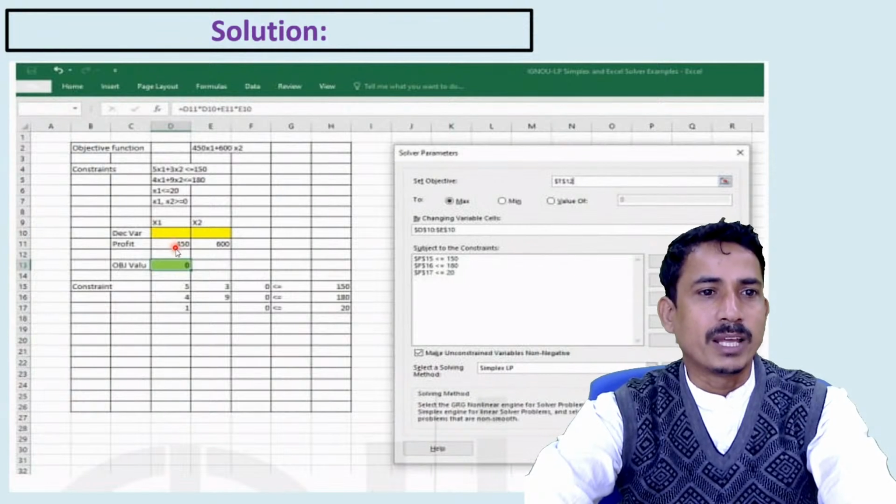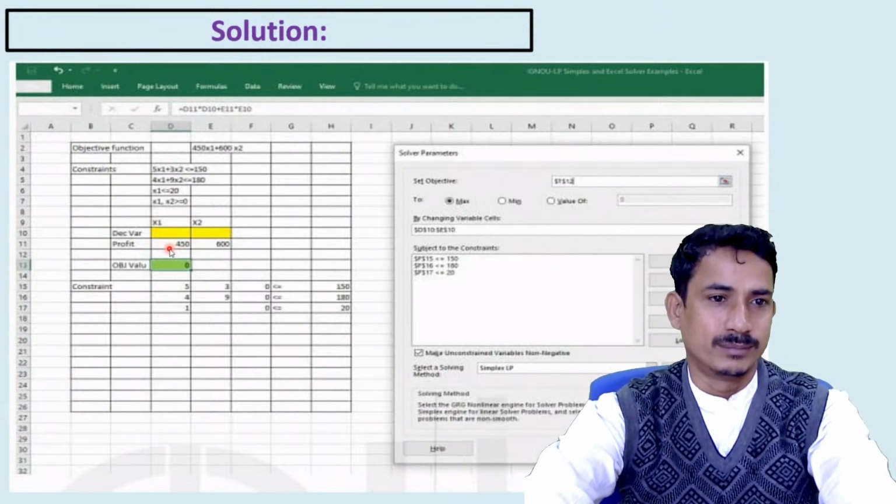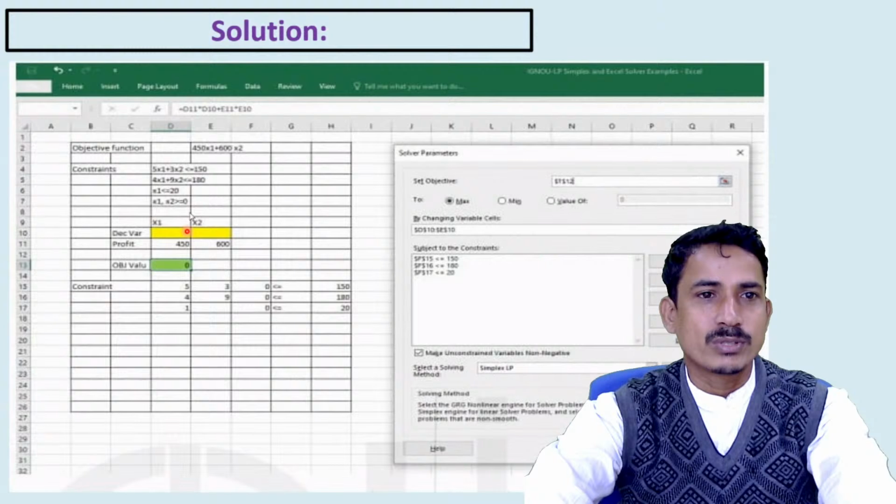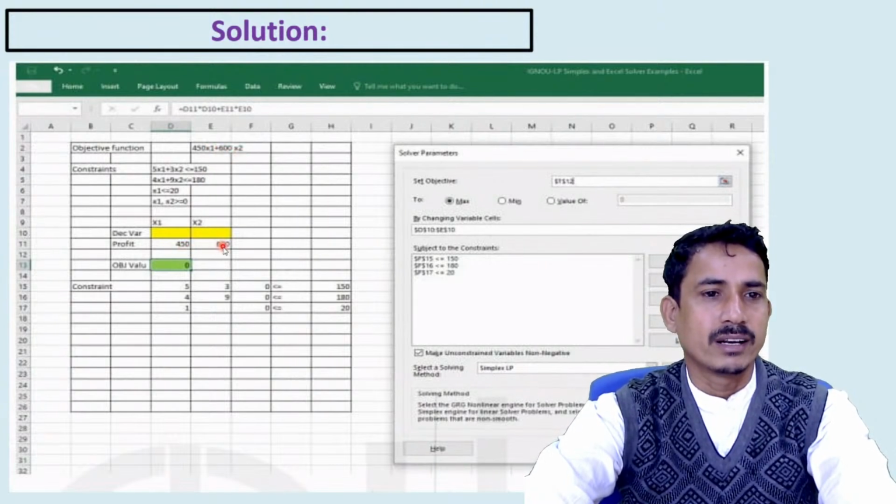Produce by which the profit will be maximum. And these are the profit functions, 450 x1, 600 x2. So here 450 is written, 600 is written. So 450 is for x1, 600 for x2.